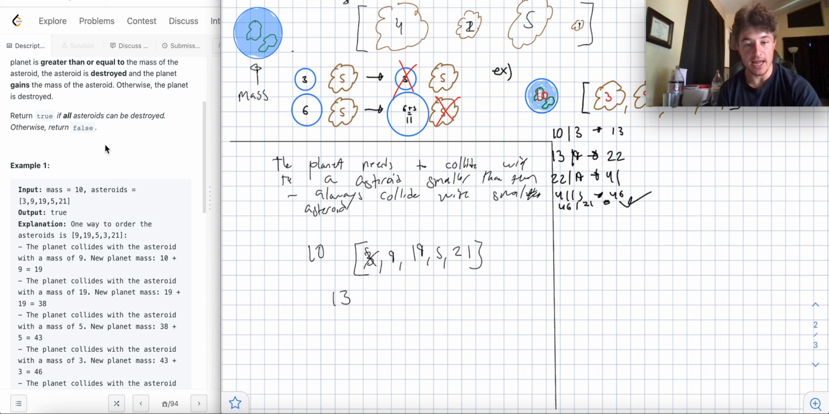Now, at this point, if I'm going to be able to destroy anything, I'm going to have to be able to destroy the smallest thing, right? So I'm going to have to be at least 18. And then at least 9, 18 plus 9, 27. And at least the smallest thing.